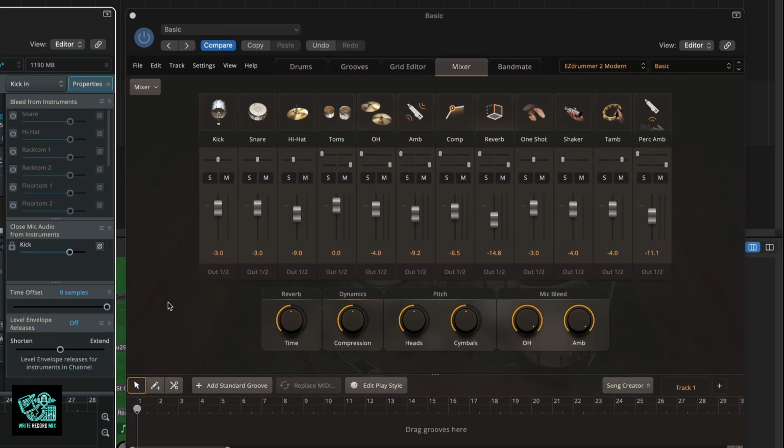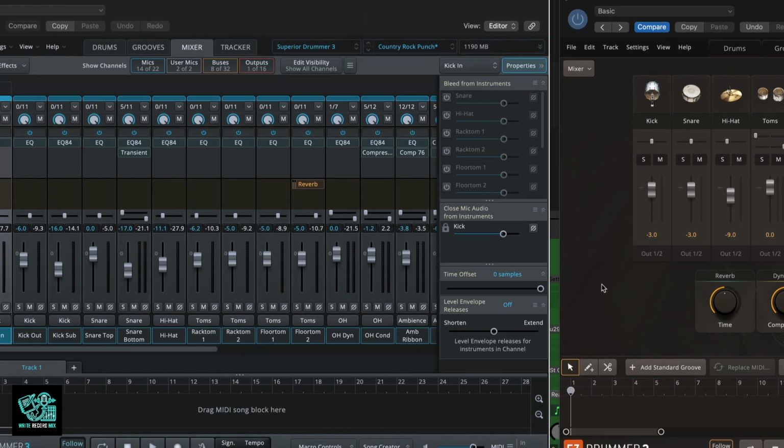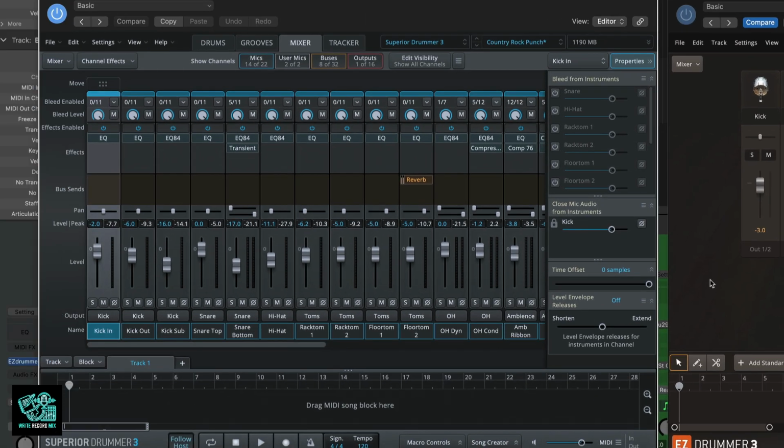Inside of EasyDrummer, those are all summed together into a stereo output or like a bus. You're just getting the sum of those three mics, and they don't let you really rebalance them. Here, inside of Superior Drummer, they do, which is awesome. But you're wondering, these say out 1, 2, this says kick, kick, kick. Where is it going? Well, that's where the internal bus routing comes in inside of Superior Drummer.